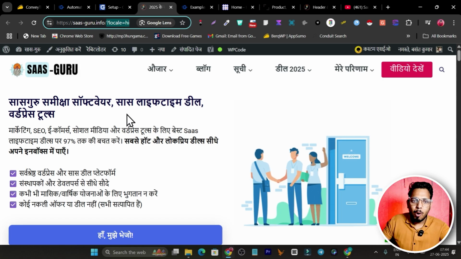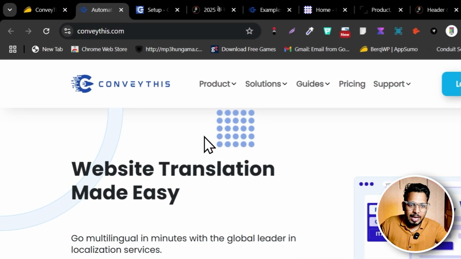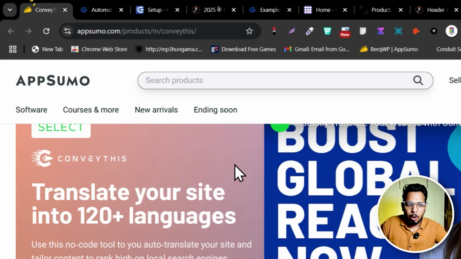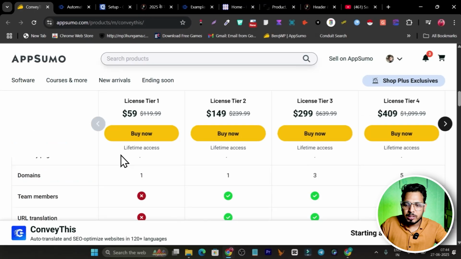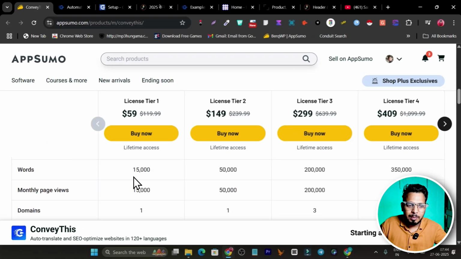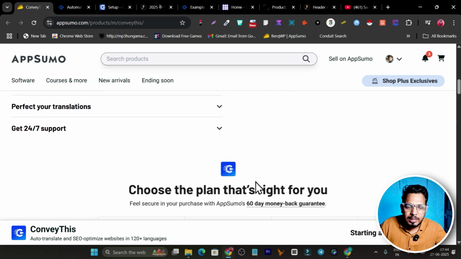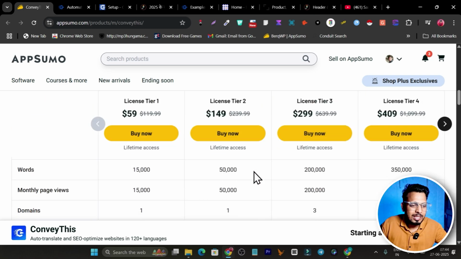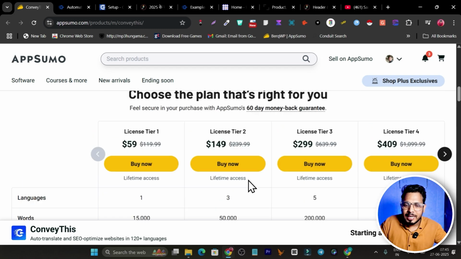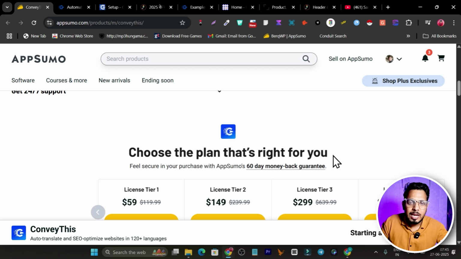So let me show you how I have done that using a simple tool, ConveyThis. Right now this tool is available on AppSumo, starting from just $59, and you can see the plans with one domain and word limits. You can check out this stuff, and based on your site's requirements or how much content you have, you can select any plan. There's also a 60 days money back guarantee. If somehow you are not happy, just return it.